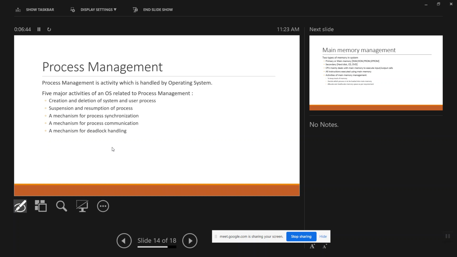The next one is deadlock handling. So what does deadlock exactly mean? Deadlock is, we can say, when multiple processes run at a time and wait for each other. That is nothing but the deadlock situation. So simply, I will use the pen here.